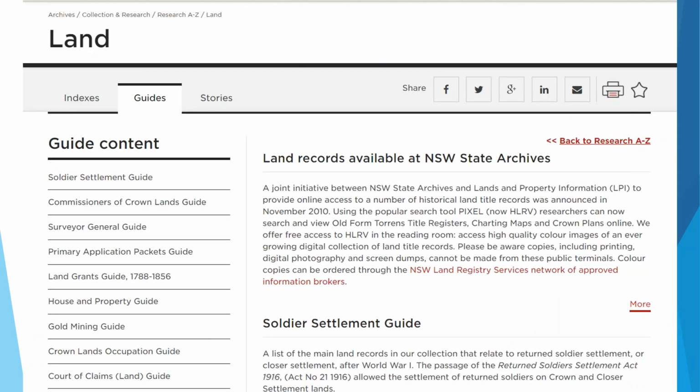Now here's just a quick look at the various options for lands guides in the Research A to Z: Sold to Settlement, Surveyor General's primary application, Land Grants Guide, House and Property Guide features there, Crown Lands Occupation. So there's a range of different guides about various aspects of land. It's not exhaustive. It's not all the land records we've got in the collection, but these are some of the main ones that we've come across and are helpful to people.